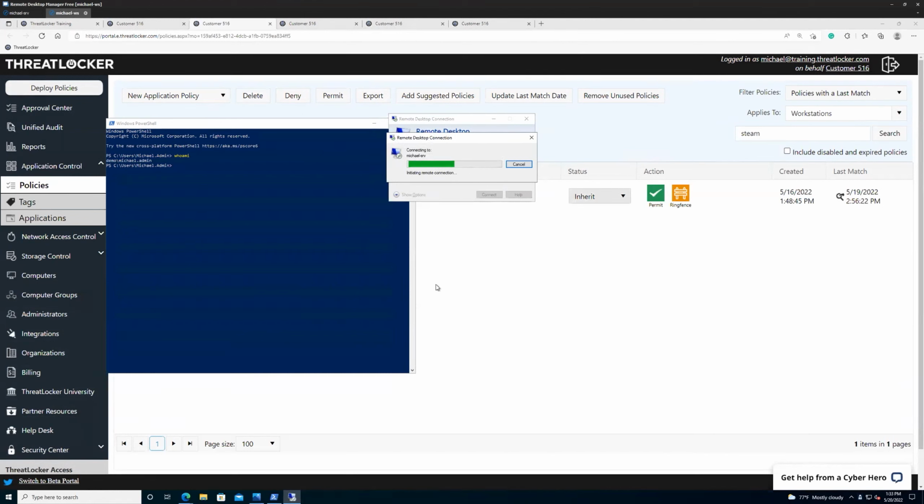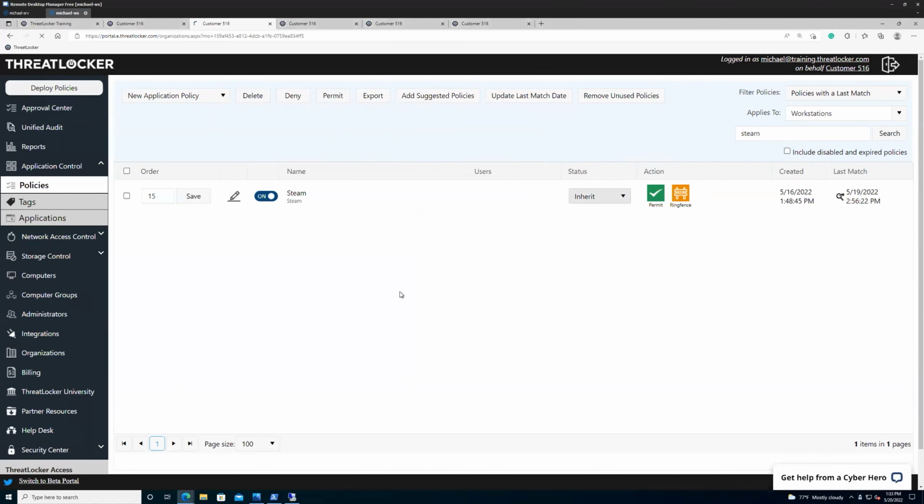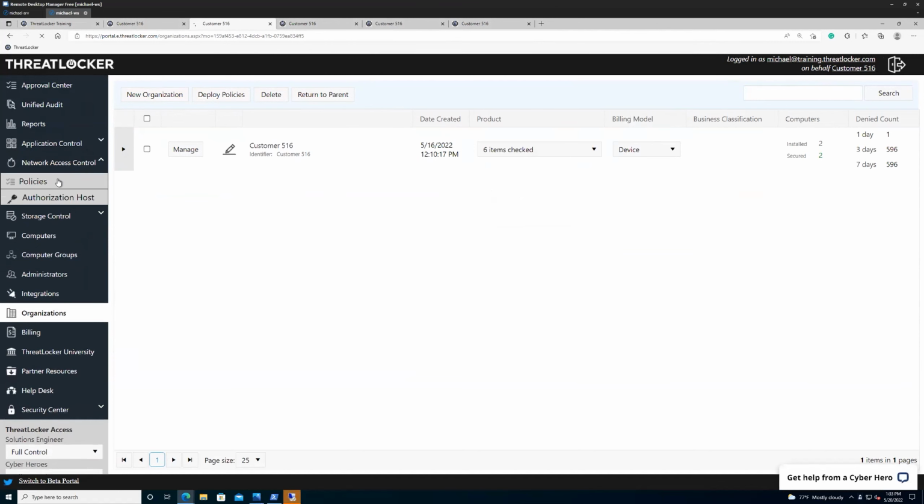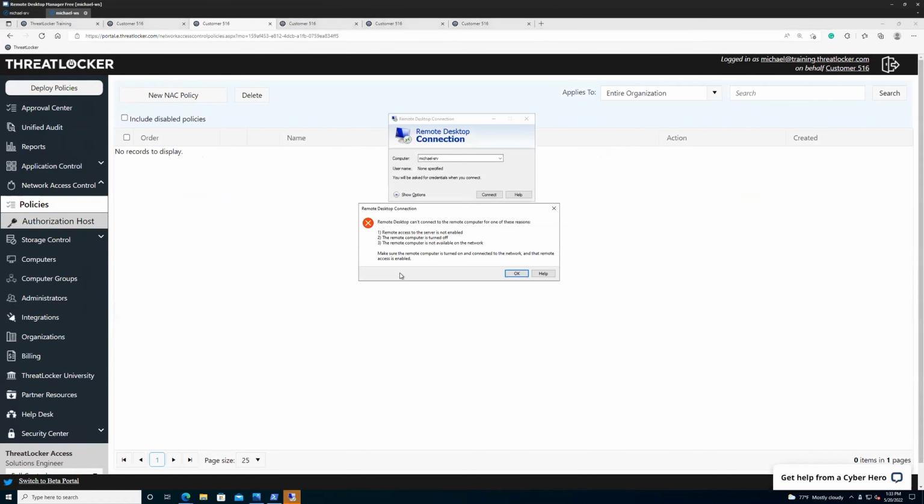Now, as that's going to fail, I'm going to talk to you about why. What I did last night after our session was I enabled network access control. And while we go to my policies, we can see I failed.